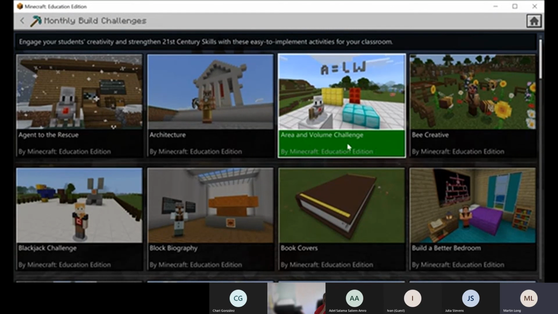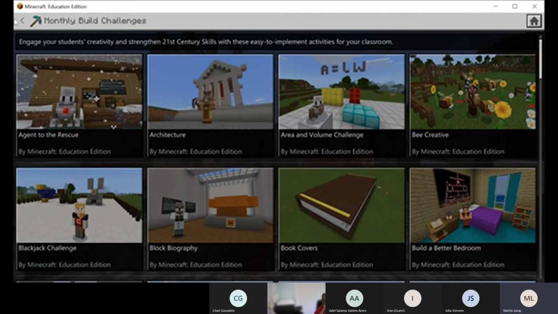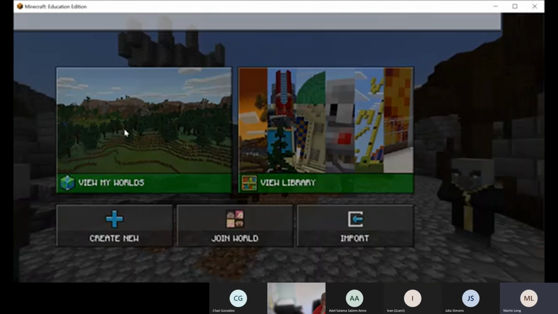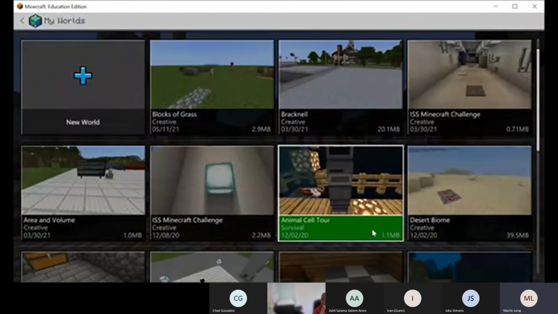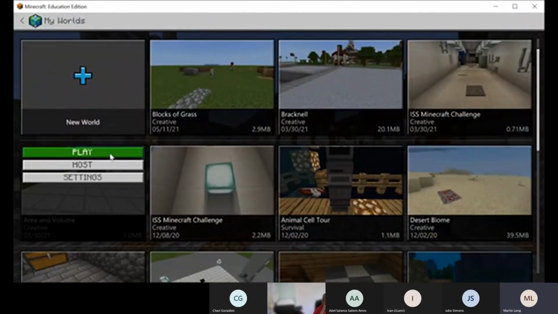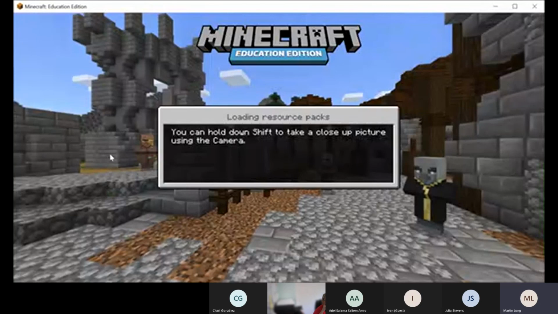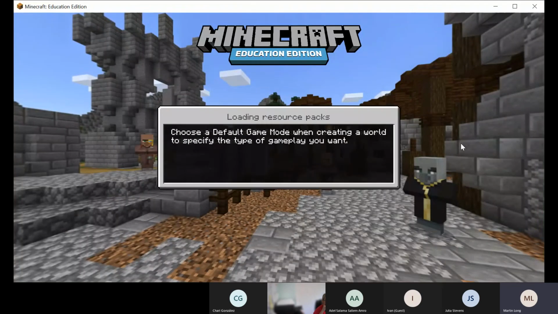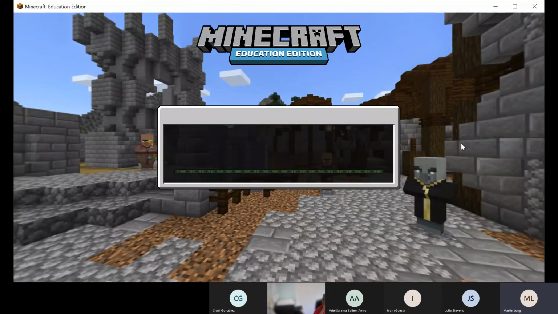And in here is something about looking at using area and volume. And area and volume, it might be an area that we look at in maths, no pun intended. And I have used that myself. I go back to my worlds. If I go and find my area and volume challenge, and I'm just going to play that, so I'm going to go into my area and volume world. It will load up pretty quickly. It will communicate with where my resource is saved.